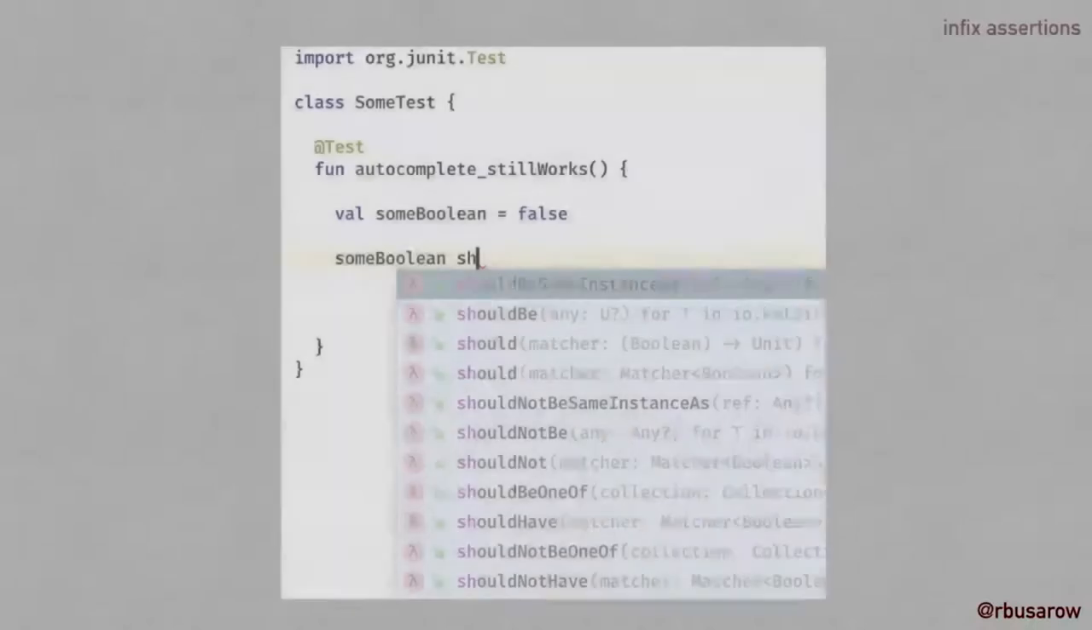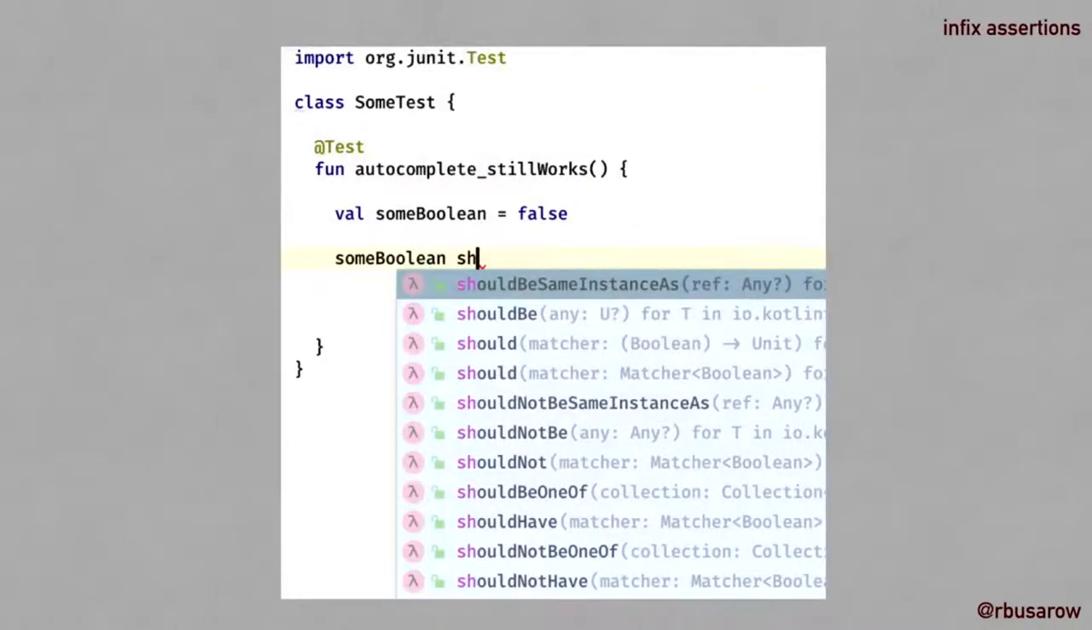Autocomplete still works. This is a common concern about infix functions in DSLs: I'm going to lose my dot, you know, give me the list of everything. And that's true, but if you structure your DSL well, you have other options. In this case, everything Kotlin test does starts with should. So as soon as you start typing should, you're still going to get that same autocomplete with all of your options. Not that you're going to need many of them, because should be works for pretty much everything.